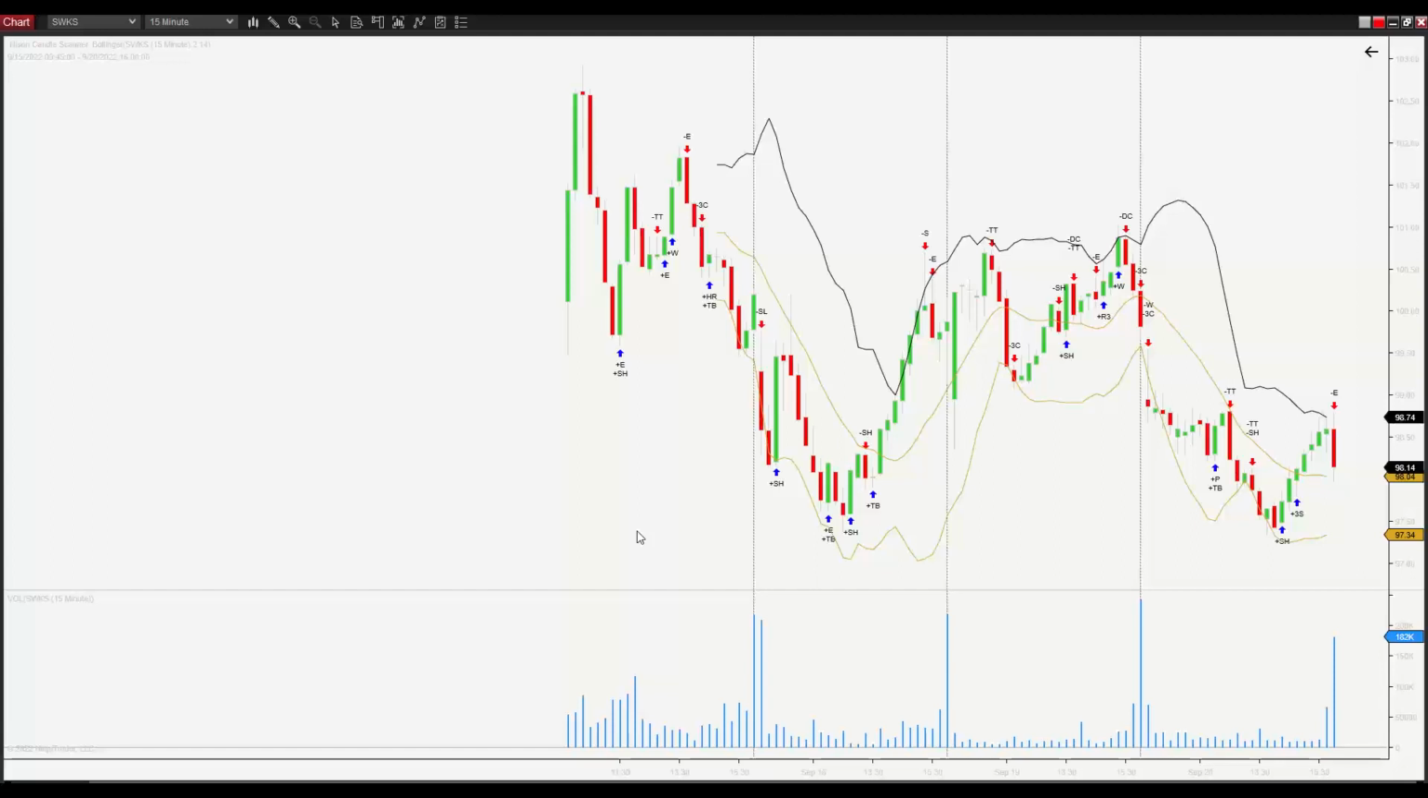Bronte's asking about Australian data. Great question. We have many students in Australia using the candle scanner, and there are various Australian data feeds that you can take advantage of.